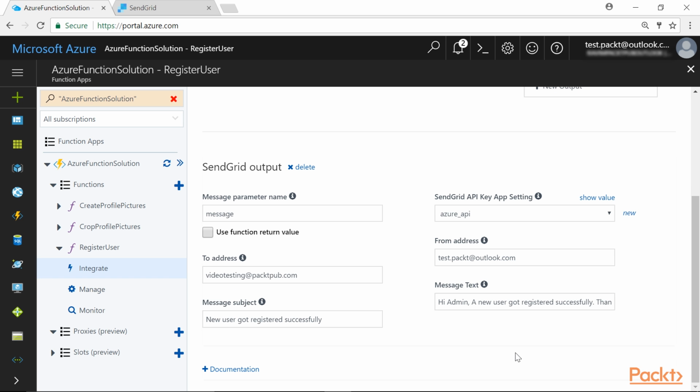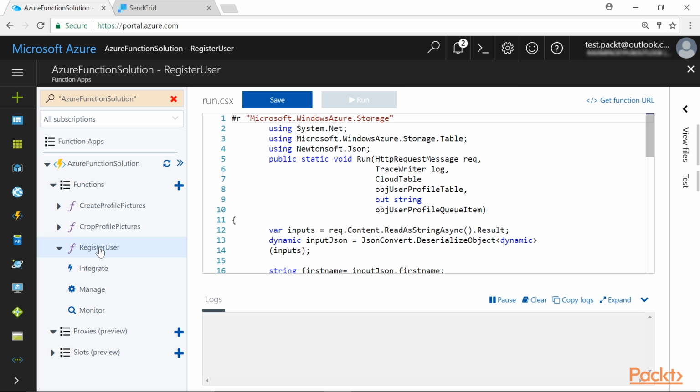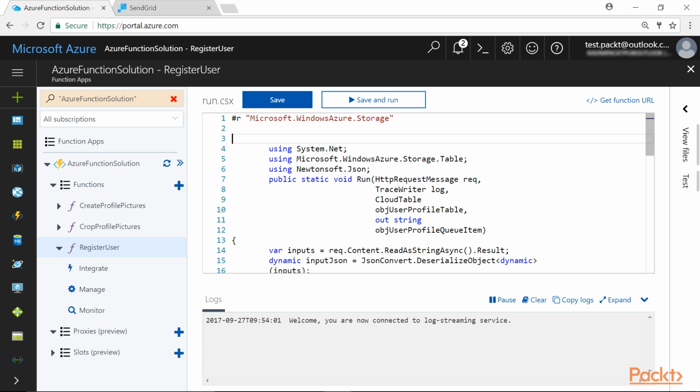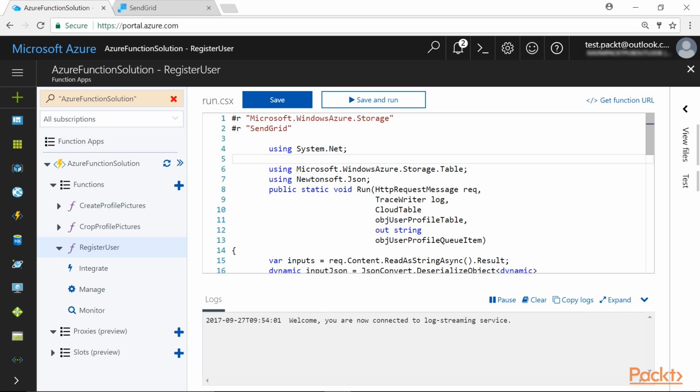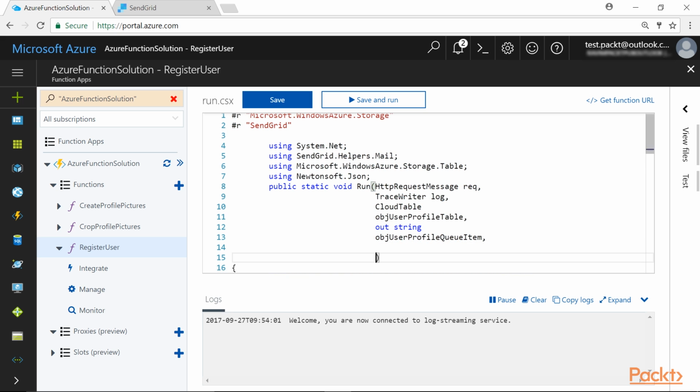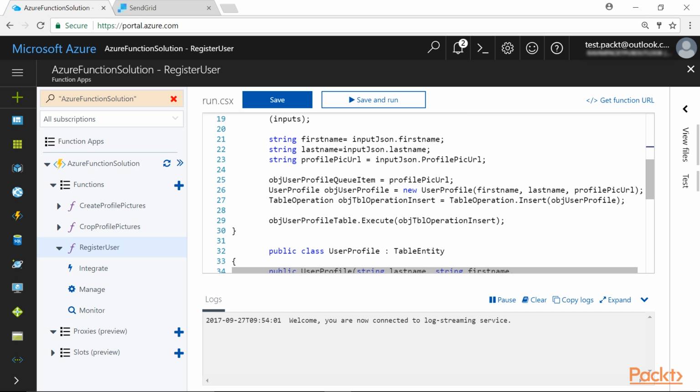Further, we go to the Register User function, as here we will update the code of run.csx file. First, we will add a new reference for SendGrid. Also, we need to add the namespace that is SendGrid.Helpers.Mail. Then we will add a new parameter message of type Mail with this line of code. After that, we will create an object of type Mail by entering this line of code.